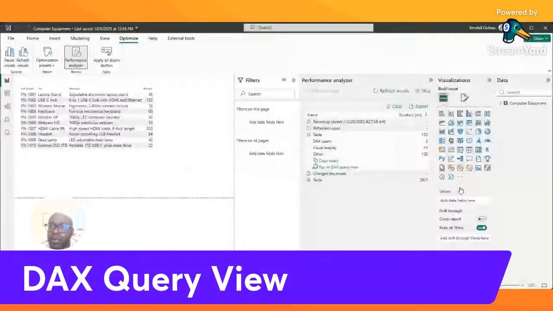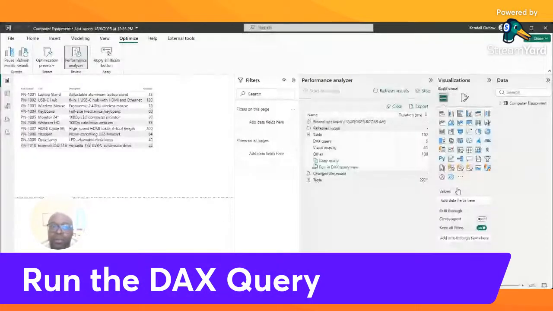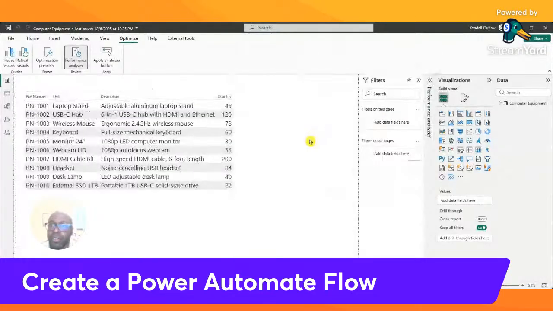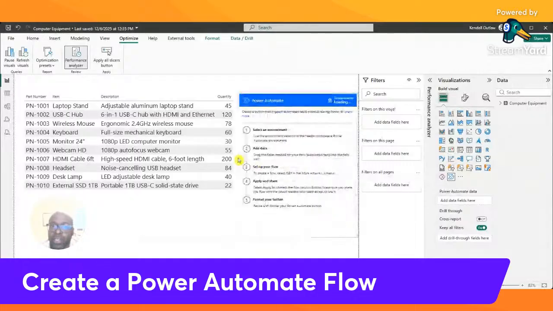So we did our DAX query view. We ran it. Now we need to create a Power Automate flow. I'm going to collapse this. So to create a Power Automate flow, I'm going to use the Power Automate visual in Power BI. Click it. All right, you're going to get these 5 steps here.